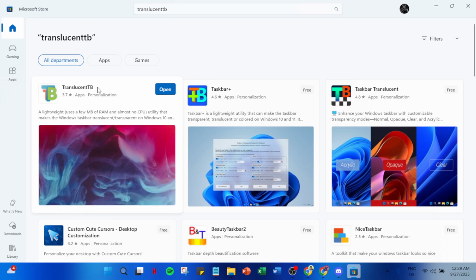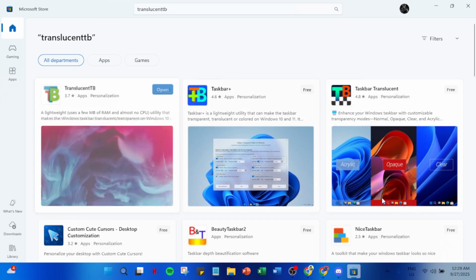You'll notice that it's free to install, which is a bonus for those looking to enhance their desktop without spending any money. Simply hit the Install button and wait for the app to download and install on your computer. Once the installation is complete, you'll want to locate TranslucentTB's icon, which will appear in your system tray.